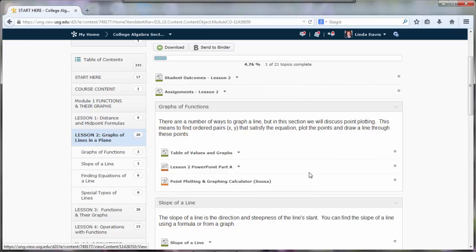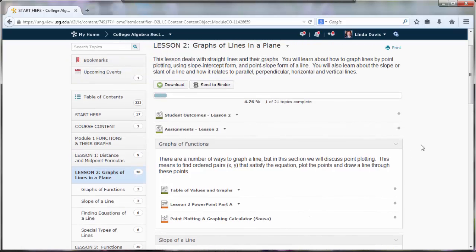Now, notice that if you look at the right-hand side of this page, you will see all of that information at one time. So if we scan through, you'll see, first of all, there are student outcomes, also called learning objectives. This tells you what you should know at the end of this lesson. So if you look at that, you should see what is important for you to understand. Then we have the assignments that are due. I'm going to click on this to show you what that looks like.